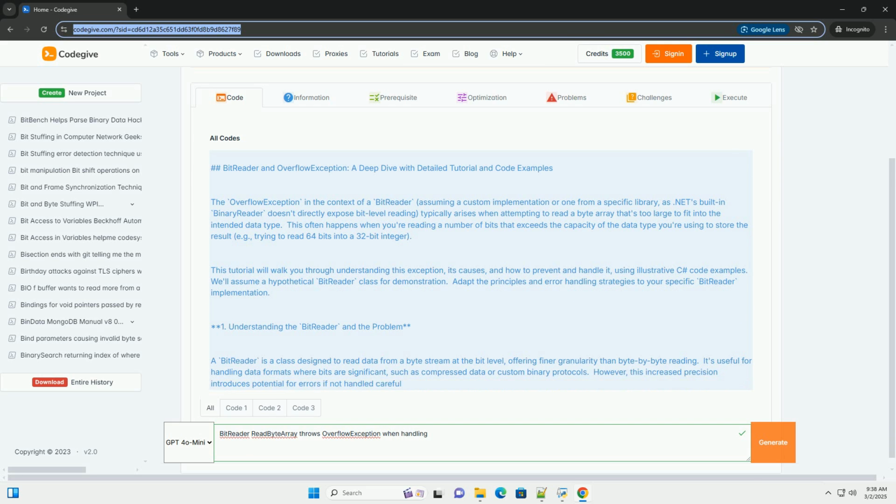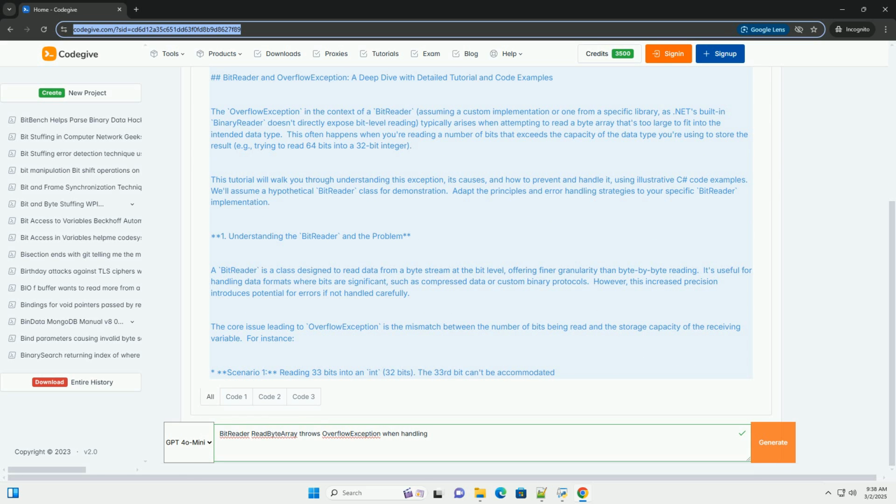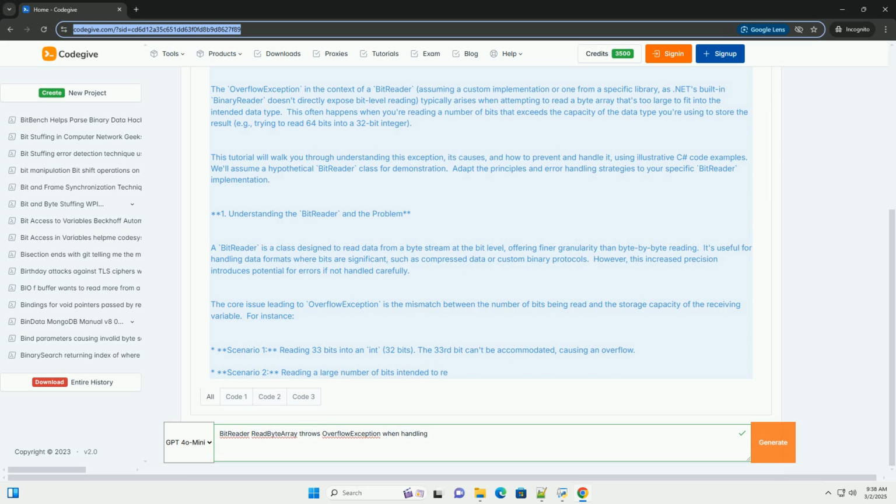This often happens when you're reading a number of bits that exceeds the capacity of the data type you're using to store the result, for example trying to read 64 bits into a 32-bit integer.